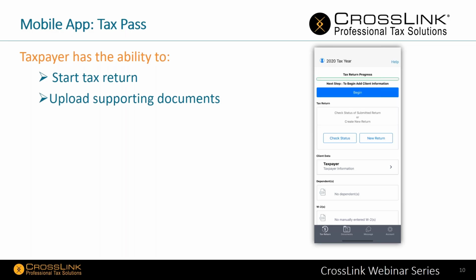And of course, they can also upload supporting documents. If you take a look at that screenshot, we have a documents tab here. That is where they can click and take pictures of their W-2, driver's license, 1099, or any documents you want them to provide to you. It all flows into desktop and online under the document archive when you import the return. That's how that works.